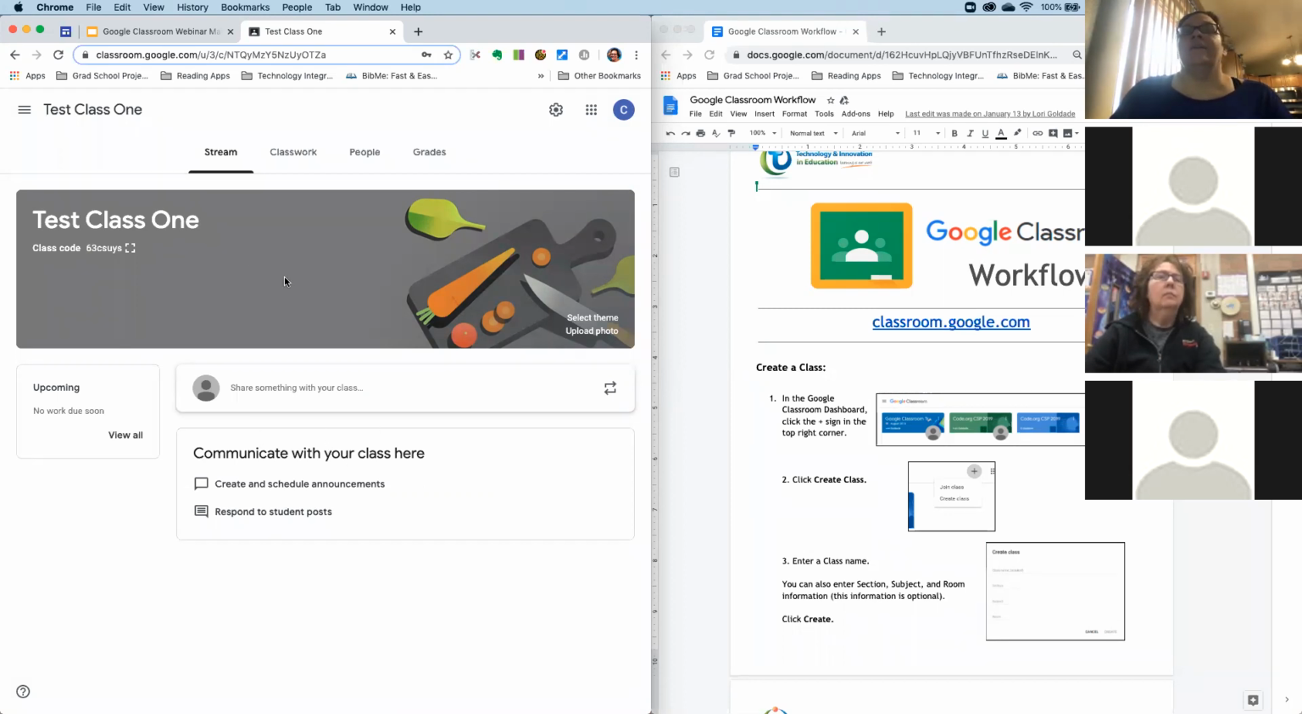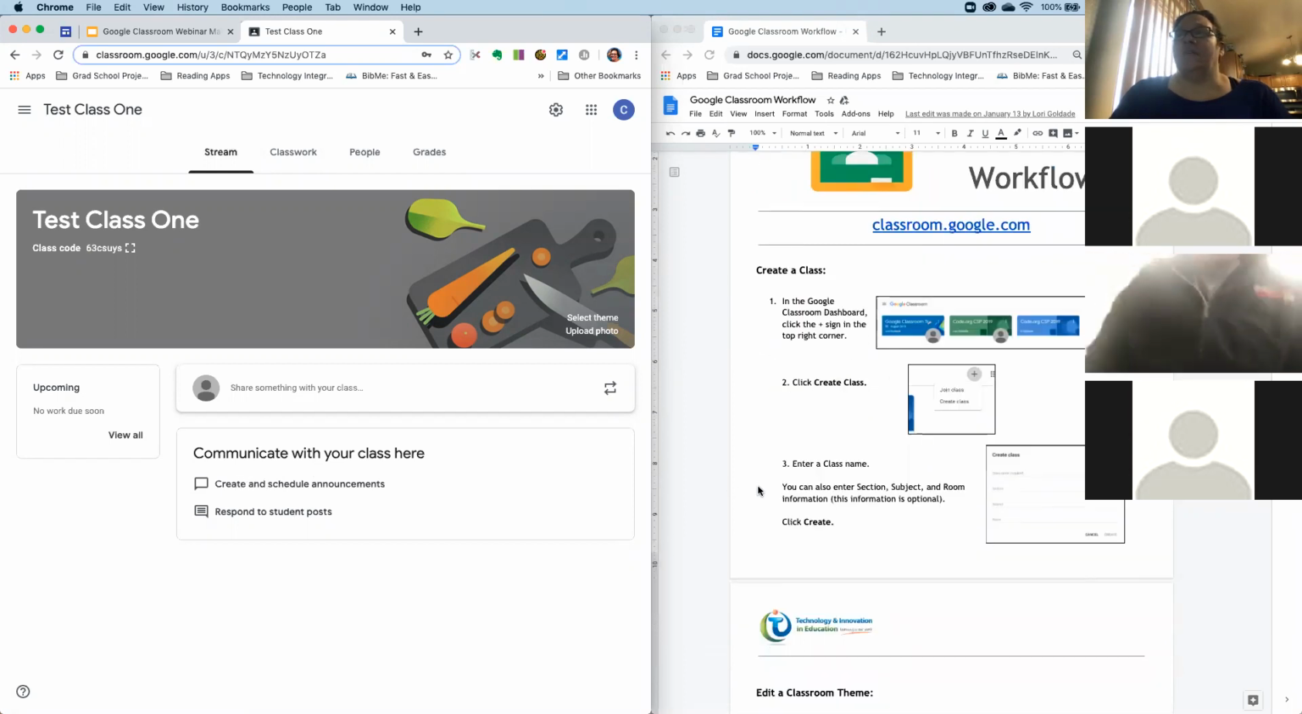So now, if you see up here, there's 4 major tabs. There's your stream, there's your classwork, there's people, and there's grades. So the stream is like your stream of consciousness, or think about Facebook. It's like your Facebook stream. You can create announcements. You can have students post here. You don't have to, but you can. If you want to make a class announcement, this is the best way to do it. It will go to all of your students.